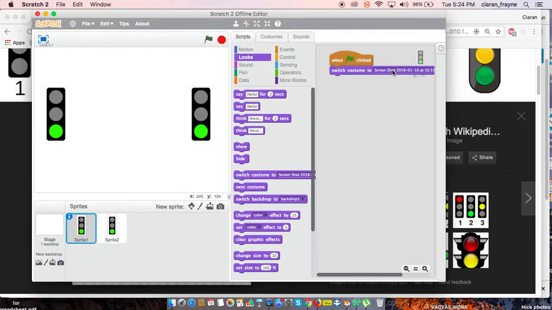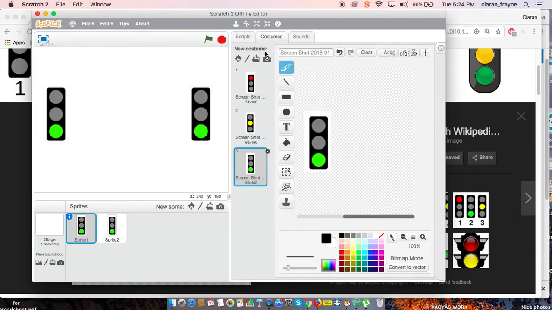Now, before I continue, it's a good idea to rename the costumes, just because the name currently is screenshot, which is a bit confusing. So we can call this one red, this one yellow, and this one green. And then the same over here.